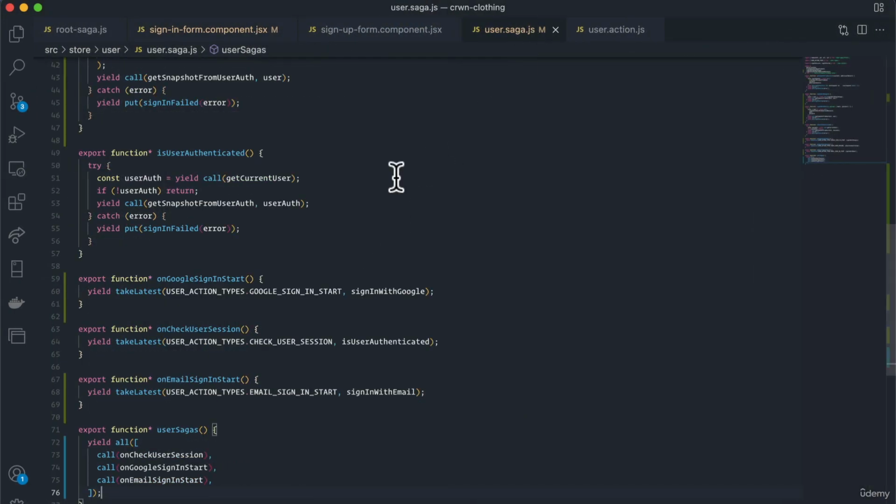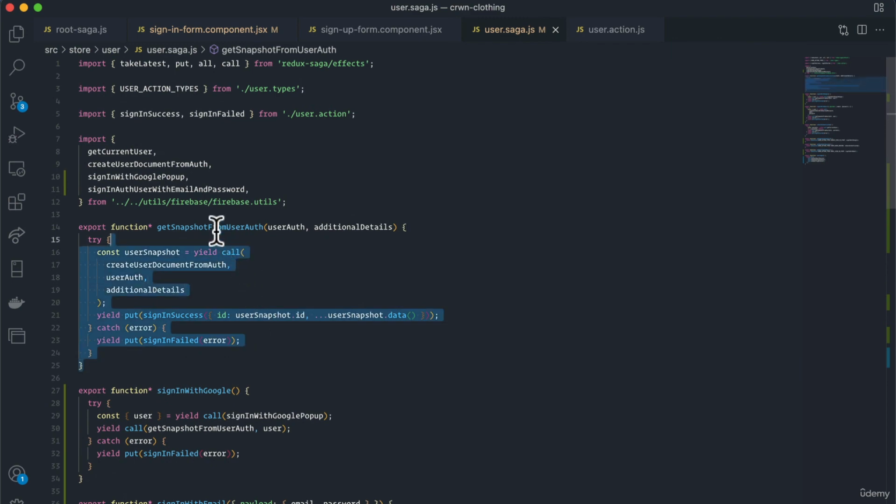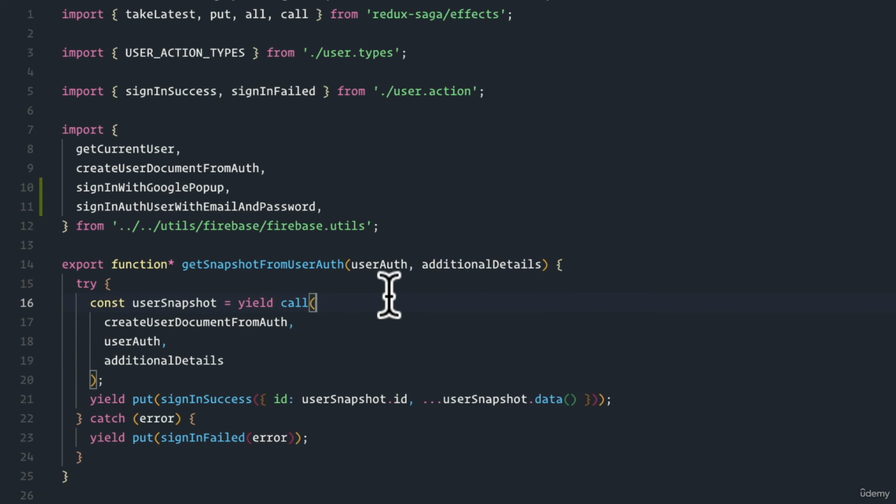Again, if you have not done this before, if you watch me do it, it's honestly relatively straightforward because the hardest part was really setting up this get user snapshot from user auth. And a lot of it was just rethinking about how we coordinate Firebase to do this for us anyways.